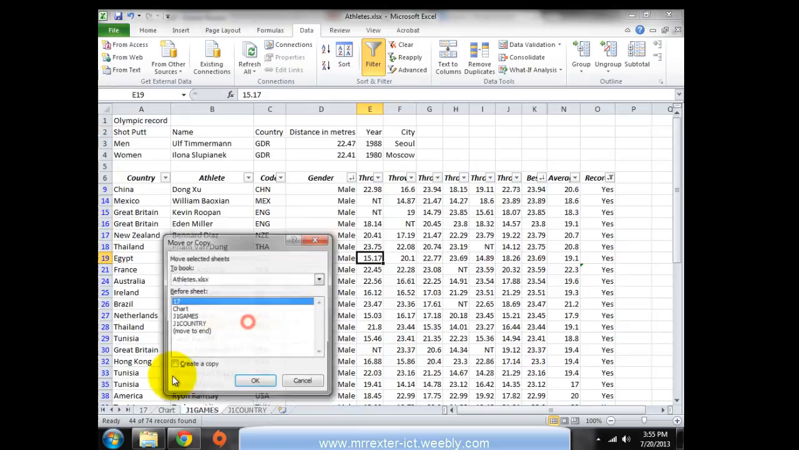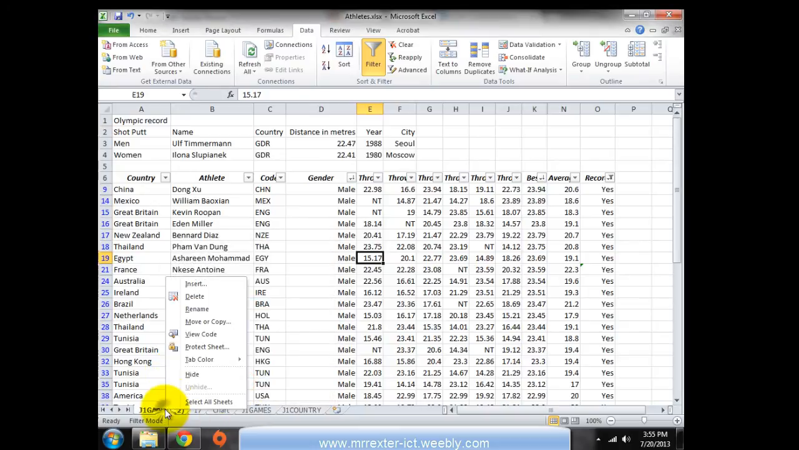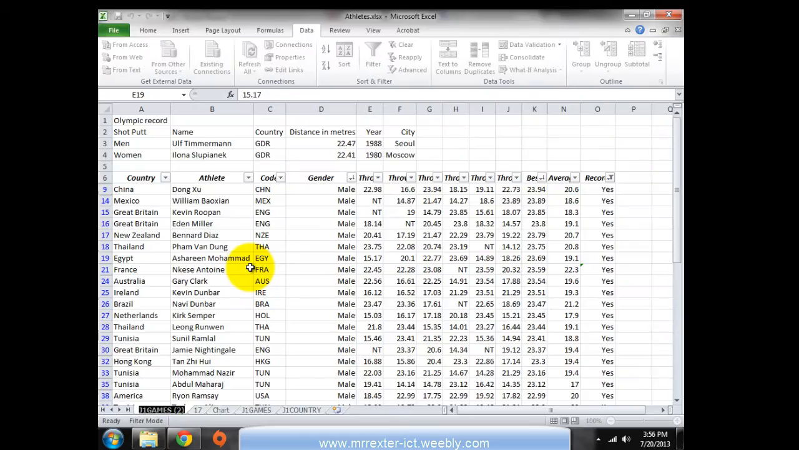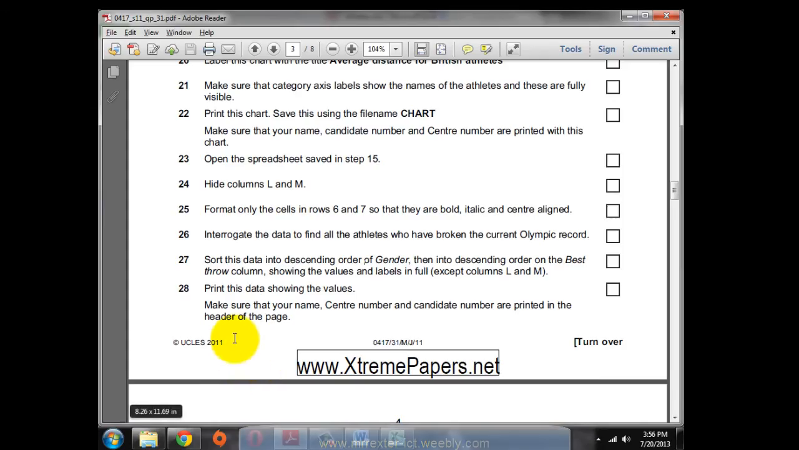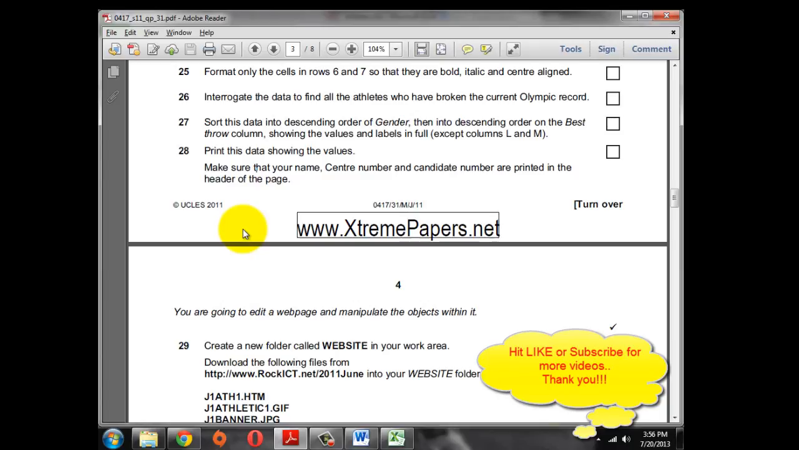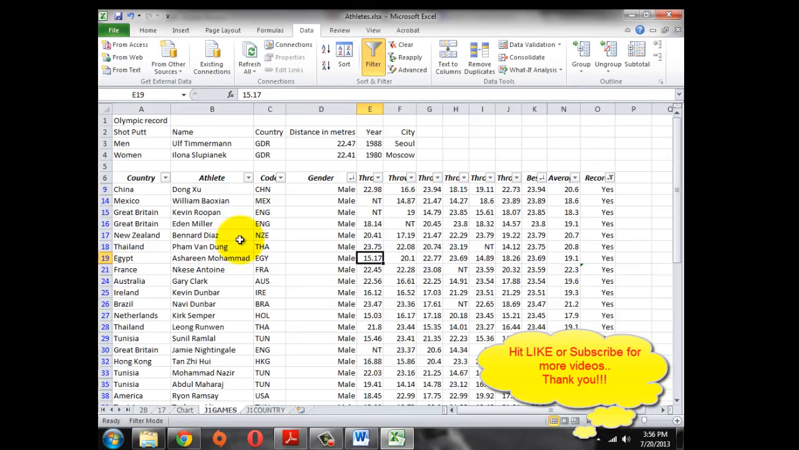So you just have to create it again, as I've said, make a copy, and name that one as, what was that? Number 28. Number 28 is for printing. Next question. Make sure, okay, this was there. Oh, we're done. So, alright guys, here we go.